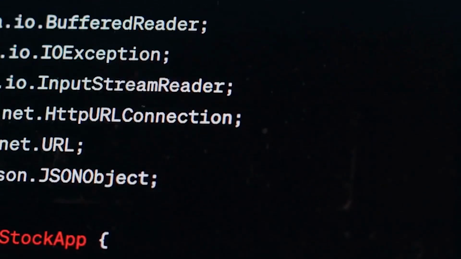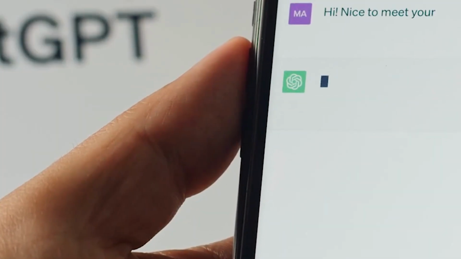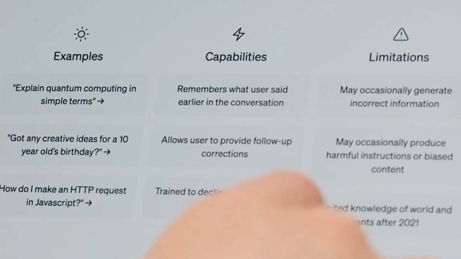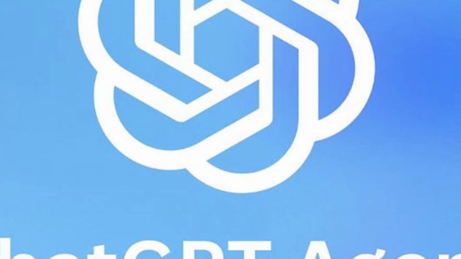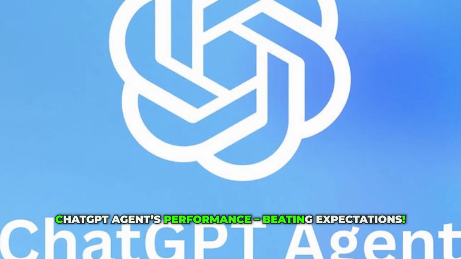Once you've connected your accounts, you don't need to keep logging in over and over. ChatGPT Agent can seamlessly switch between different services and workflows, making it easier than ever to get things done. ChatGPT Agent's performance beating expectations. What really sets ChatGPT Agent apart is its performance.